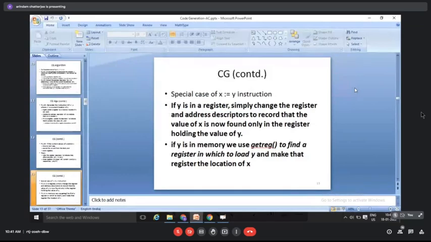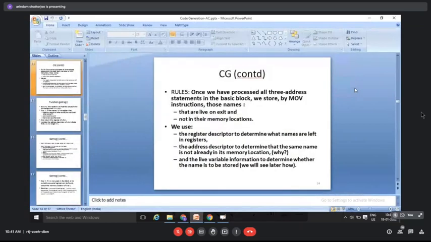So this is the special case, and there is a rule 5 as well. Once we have processed all 3 address statements in the basic block, we store by move instructions those names that are live on exit and not in their memory locations. So how can you be sure about variables which are not in their memory locations?